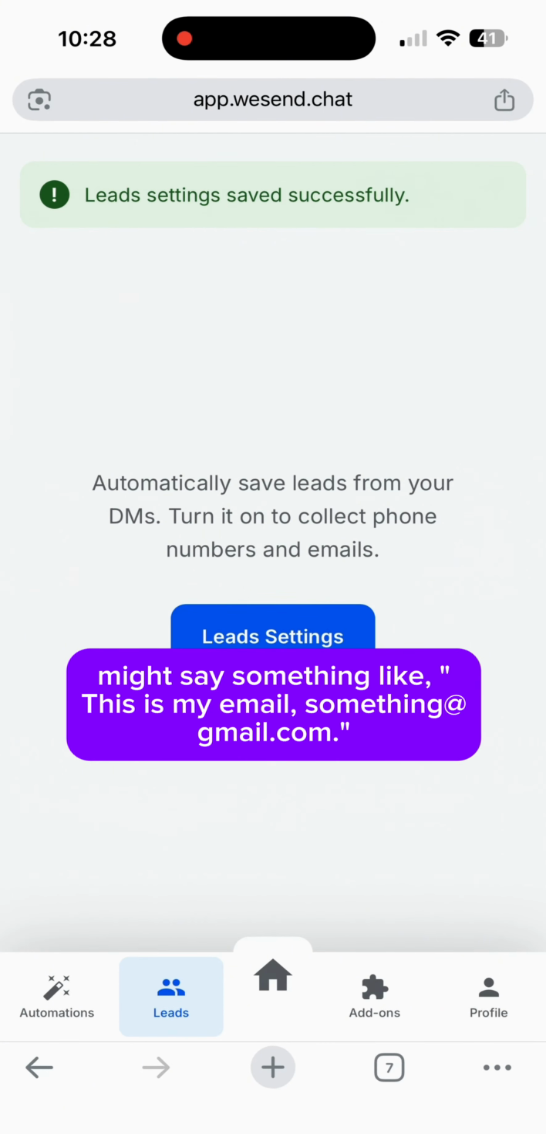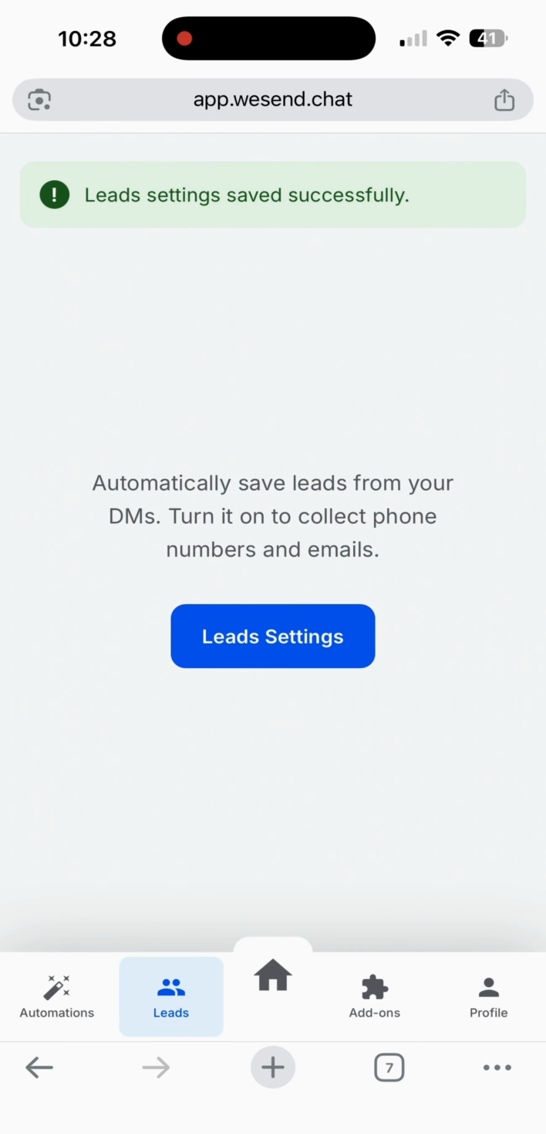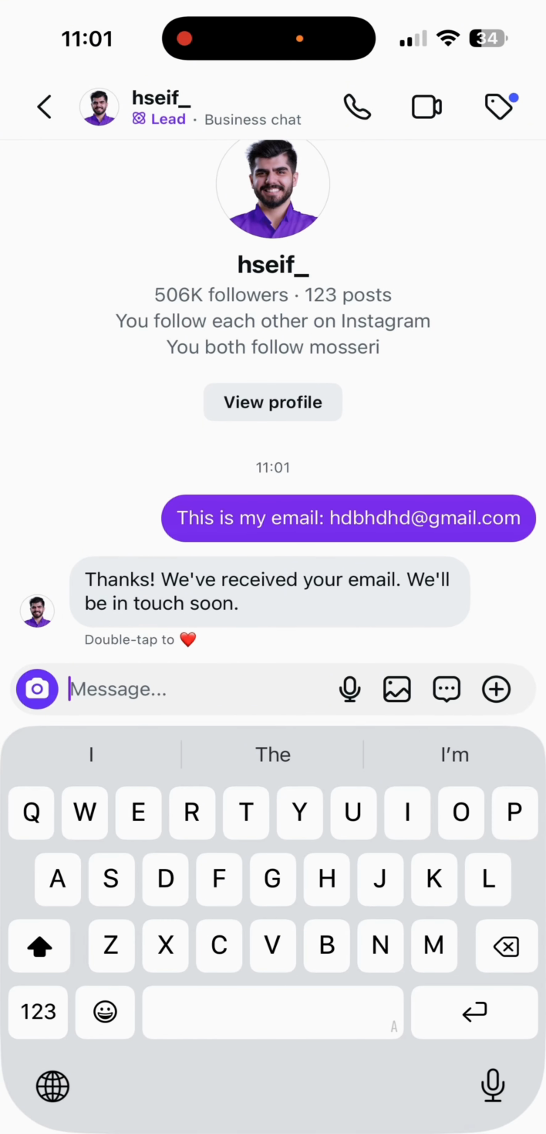The user may send this because the page admin asked for it. Or maybe the AI assistant connected through WeSend asked the user to share their email. Or maybe nobody asked for it at all. The user may simply send a message like, "I'm interested in your product, this is my email," or "I'd like to collaborate with you. Here is my email." As soon as the user sends their email address, WeSend can automatically detect it and save it as a lead.